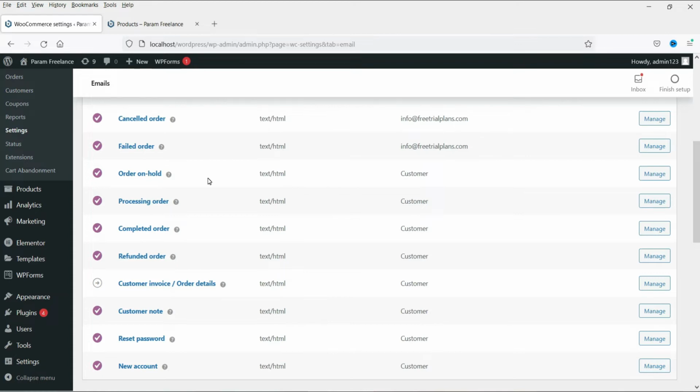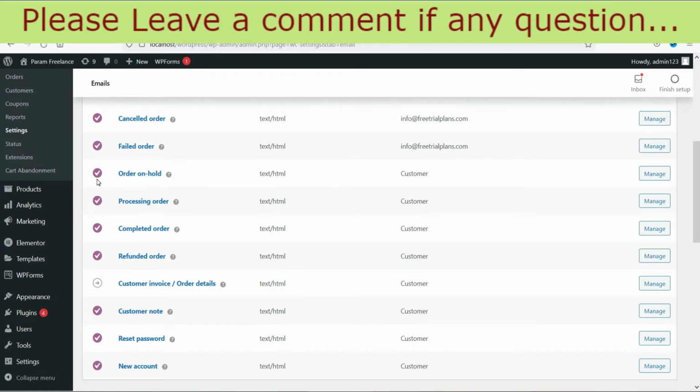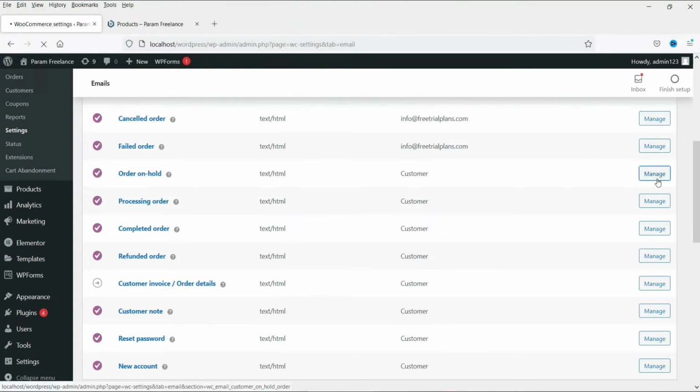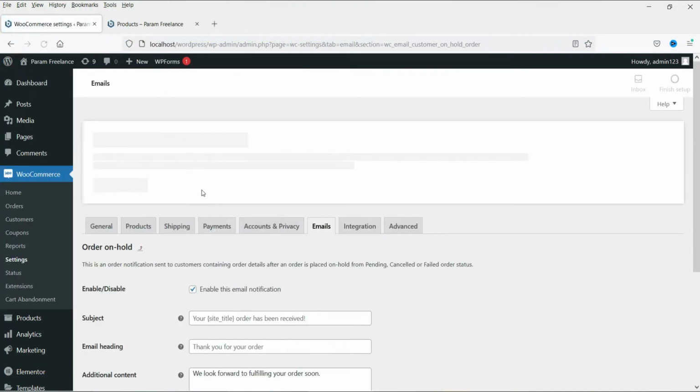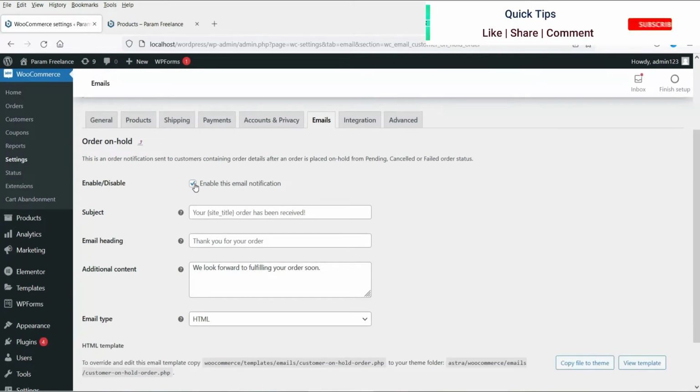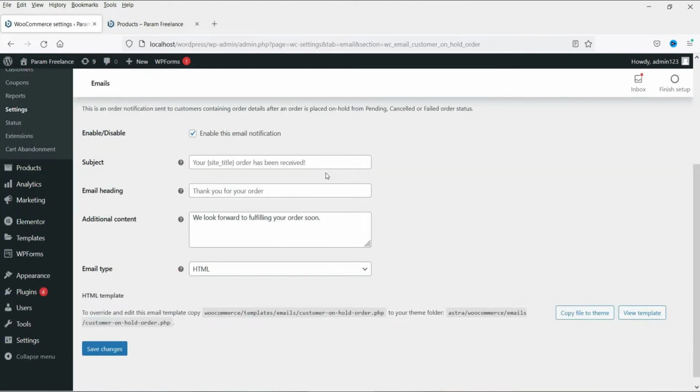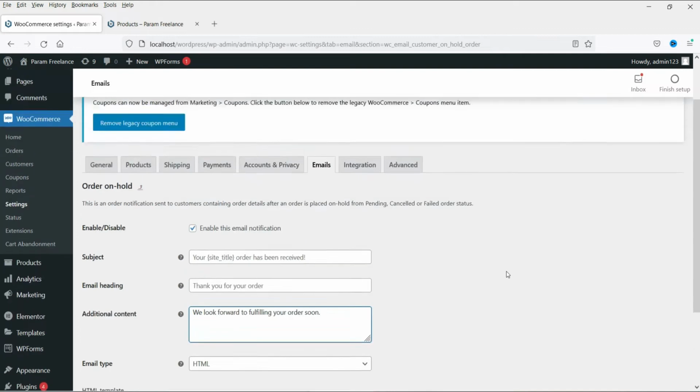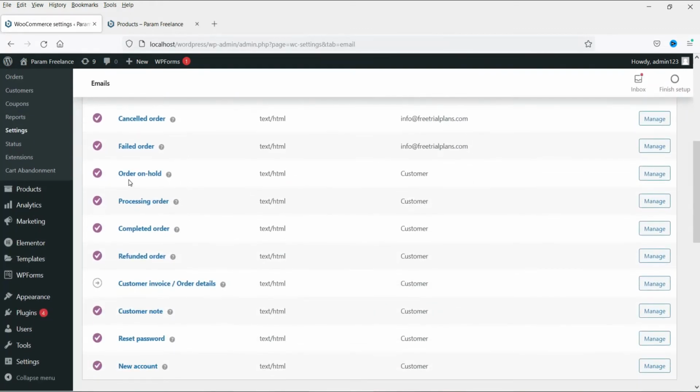So whenever you put the order on hold, you can notify the customer. You can click Manage. If you want to disable this option, you can simply uncheck this box and it will not send any notification to the customer for this particular reason. You can see the subject: your order has been received. Thank you for your order. If you want, you can change this additional content here and save changes. All right, so these are the settings: order on hold, processing order.